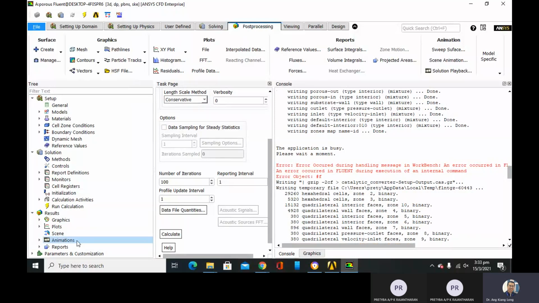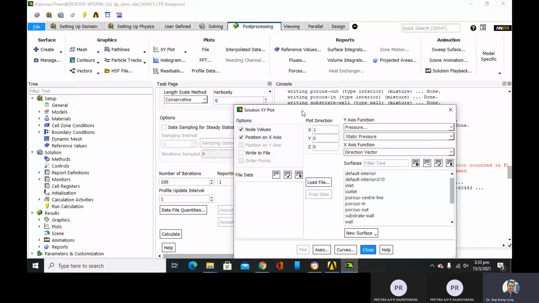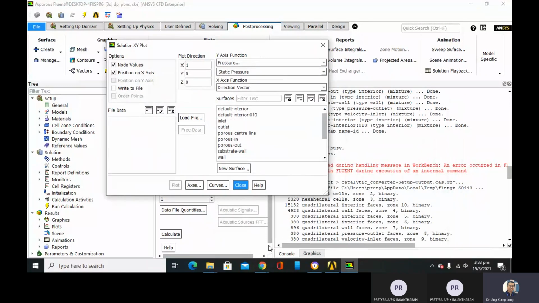Let's go to another step and see whether it's still projecting the same. Let's see the XY plot for the pressure for the center line of the porous. Post-processing, plots, XY plot. You can click edit, or new, also the same. All right, then you select the pressure, static pressure, which is correct.